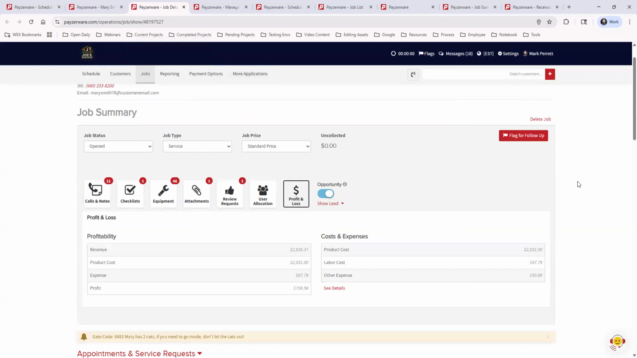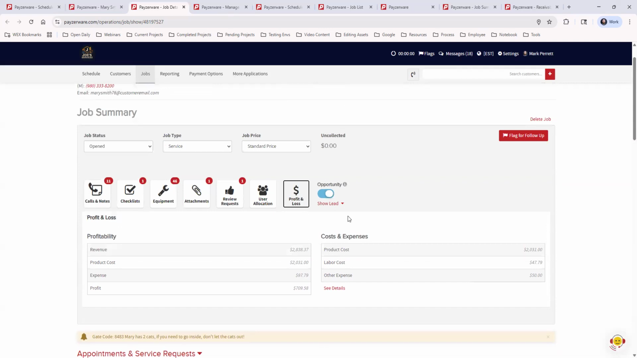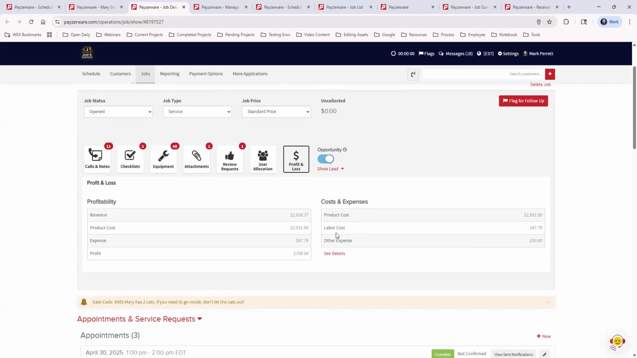All right. Moving right along, we have belled notes. This is so handy, especially if you're working in the office. There's a ton of different jobs going on at one time. And when you look at a job, it's nice to have a little reminder, almost like a sticky note that can hold any info that you need to know for the job. This one says, here's the gate code, and Mary has two cats. If you need to go inside, don't let the cats out. Good information for the technician to know when they get there.